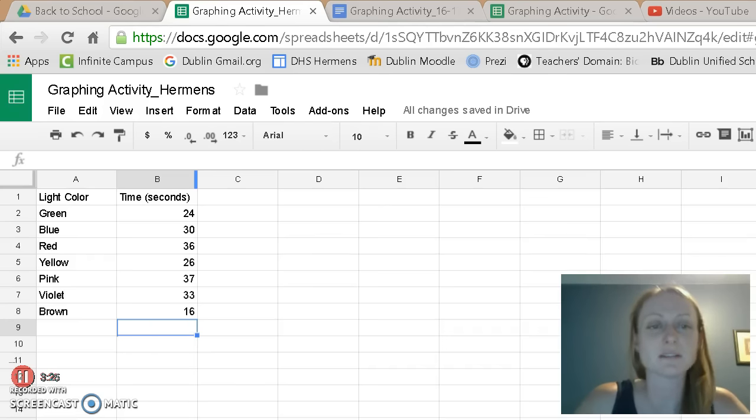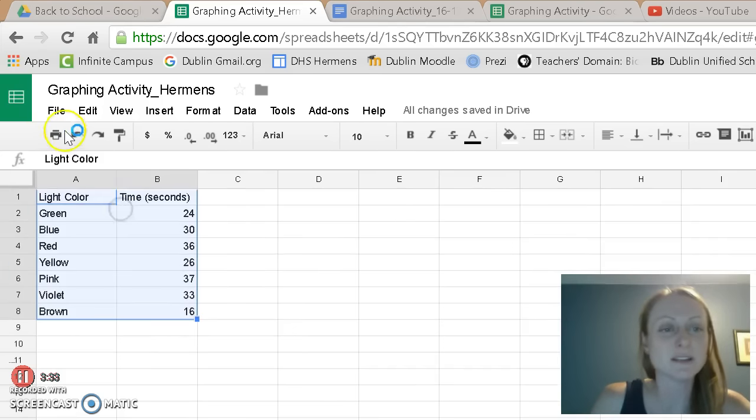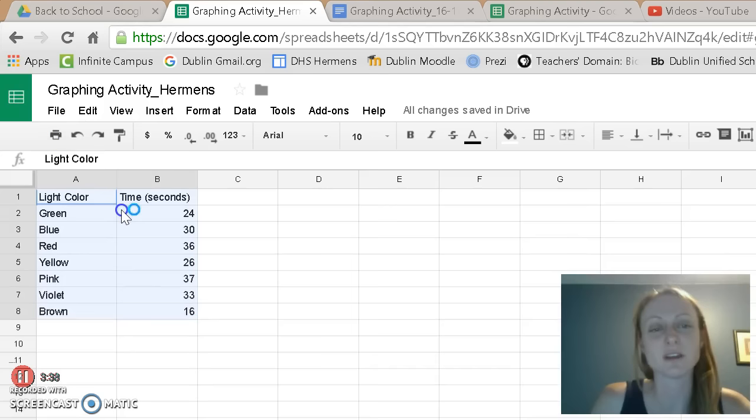So I need to create the graph using Google Sheets with just this information. I'm going to highlight. All I did was click on that first box, and then drag it to where the information ends. Then I'm going to click on this chart icon. It says Insert Chart. It's up here on the toolbar. Go ahead and click on that.